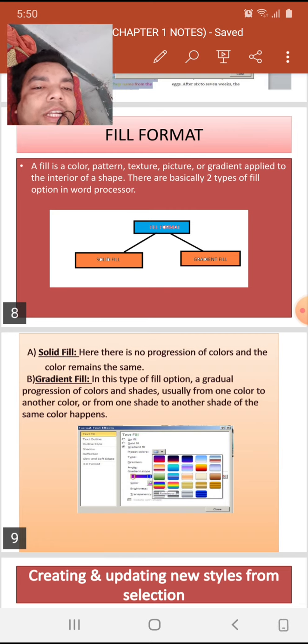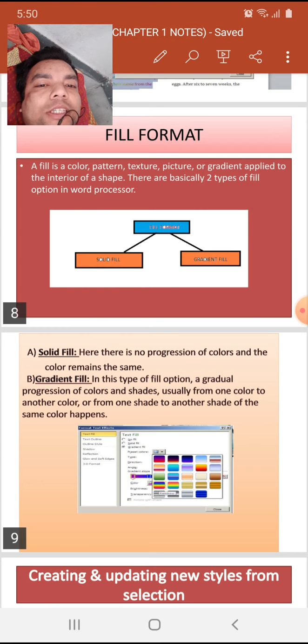Whenever we select any shape in Microsoft Office Word, if we go ahead and apply any kind of color, pattern, texture, picture, or gradient inside that particular shape, that becomes fill. Now there are basically two types of fill option. Those are solid fill and gradient fill.